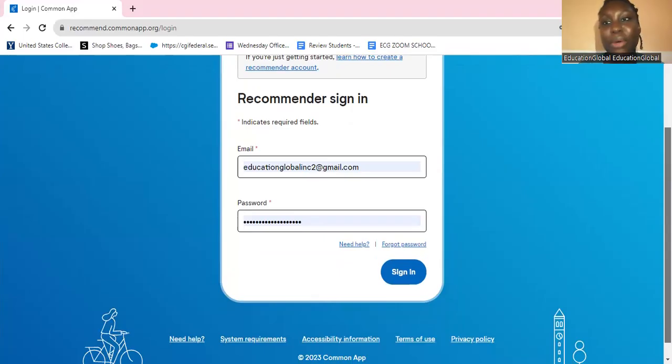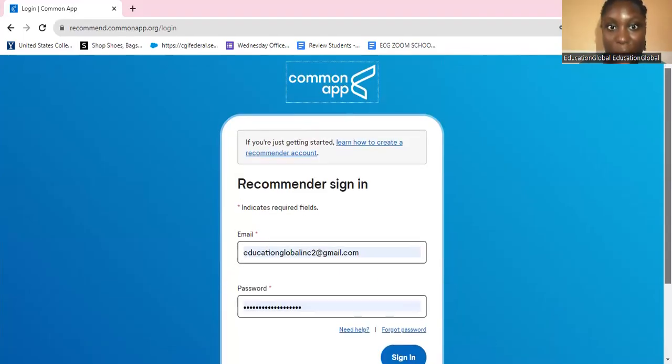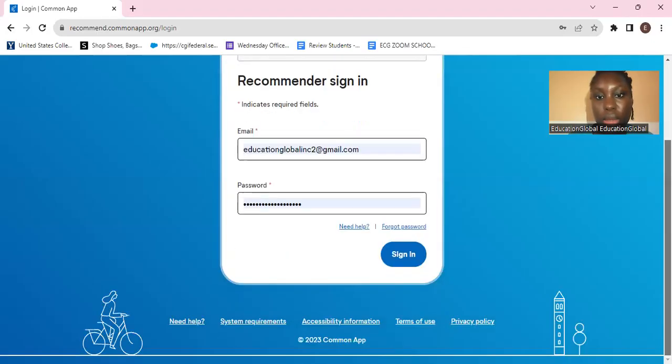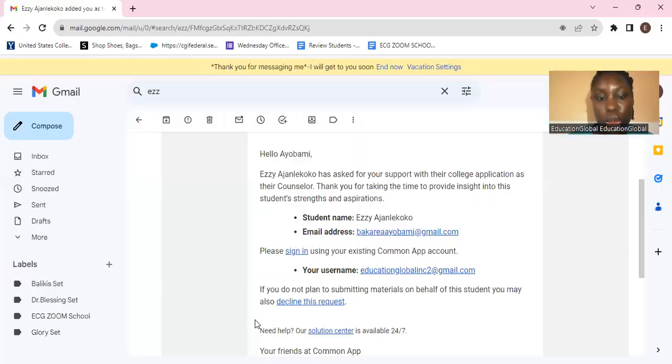This is basically what it looks like. Recommender sign in. Obviously, if you were watching where we were when I showed the email, it said sign in. So you can see here that it was saying sign in. I'm trying to make sure that this is showing exactly what it is supposed to show. Perfect.